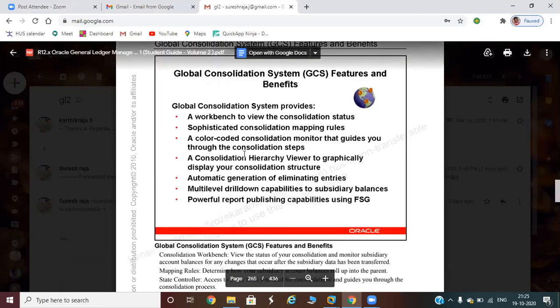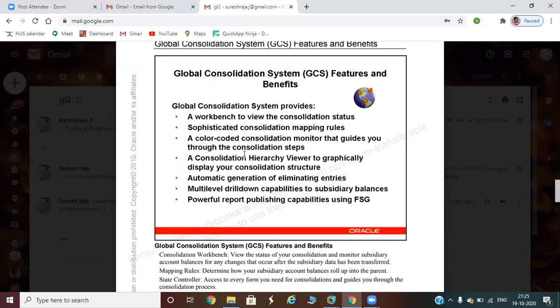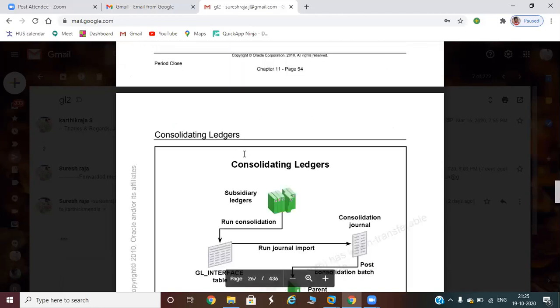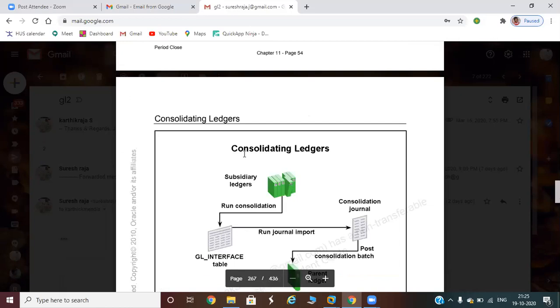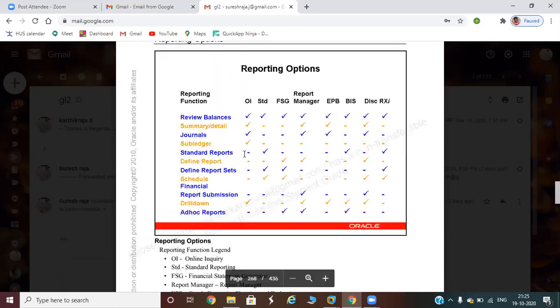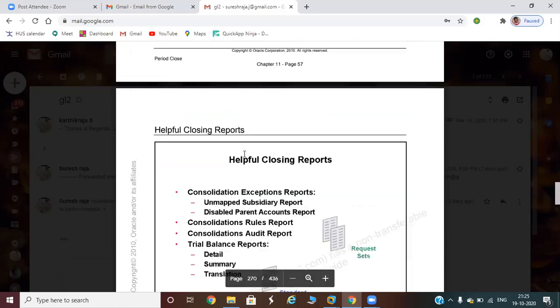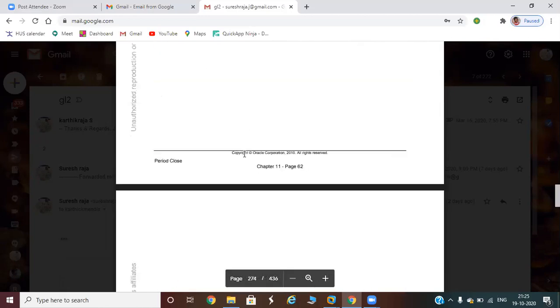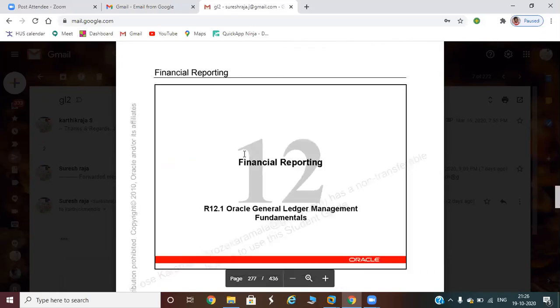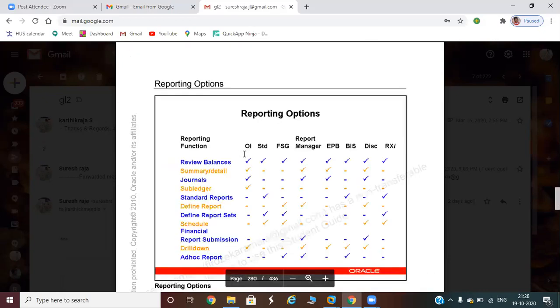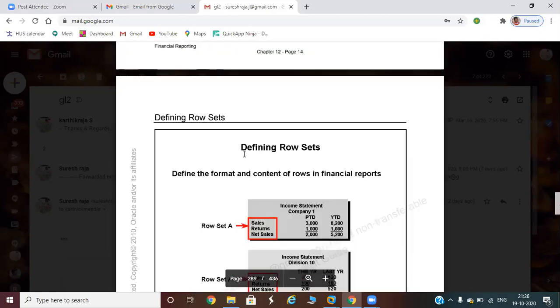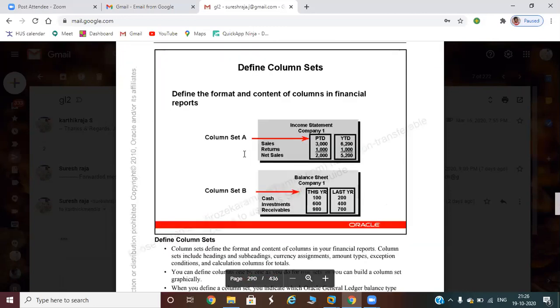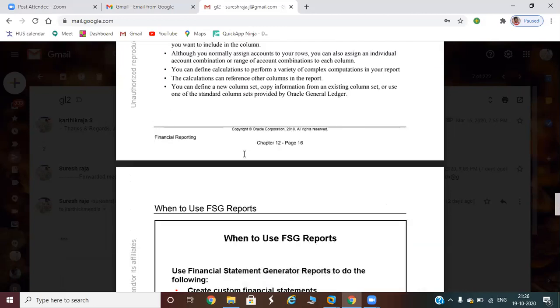See, global consolidation system. Like I said, it is global, which will have different currencies, different top accounts, and different accrual methods. How to do it. Okay. Closing the reports. Financial reporting, the FSG I told you, no? Mostly if you see the theory, it is more, but while doing it, it is only a 5 minute job. You click it, the program will run.